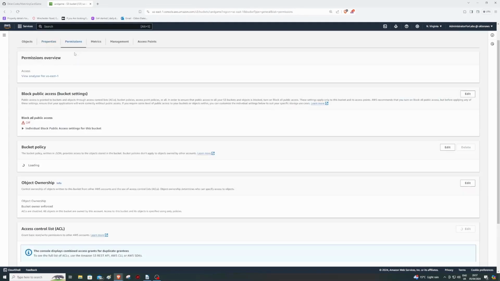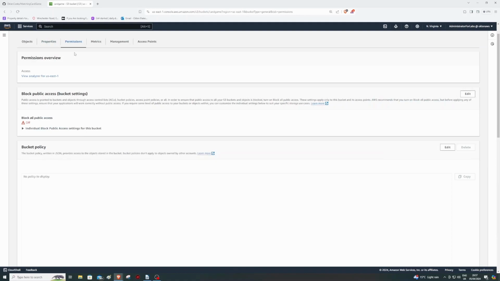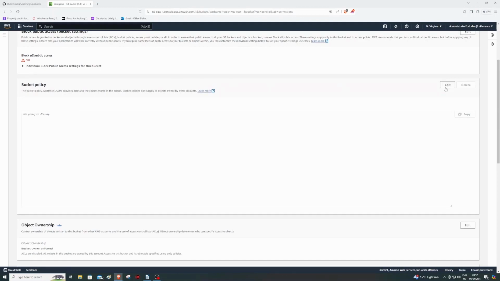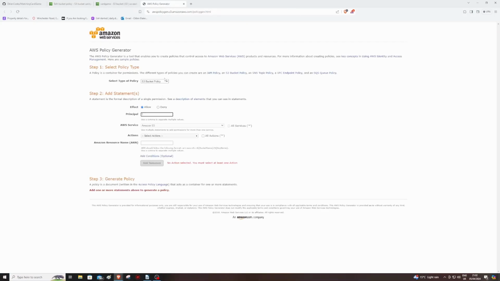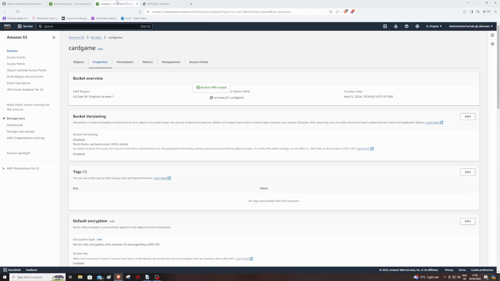And now permissions. The world would need to be able to access the bucket and click the information. So we need to create a bucket policy for that. Bucket policy, onto edit. Policy generator. Once we've selected S3 bucket policy, effect allow, principal would be the asterisk star, which is similar to the regular expression star that relates to all. Actions is get object. Just get object.